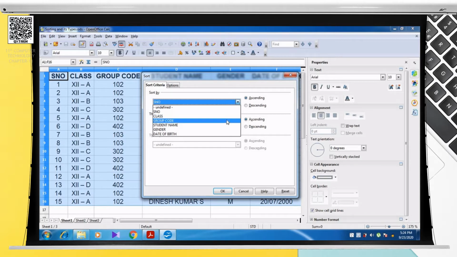In that, which column you want to sort, you can select the particular column. And then you can see the ascending order or descending order radio button. In this, ascending is selected as the default option. So now I am going to sort two columns.